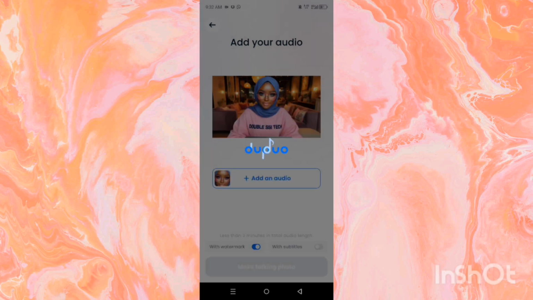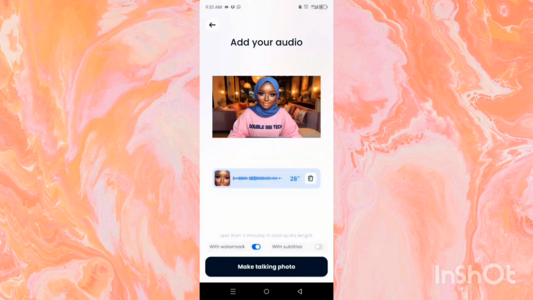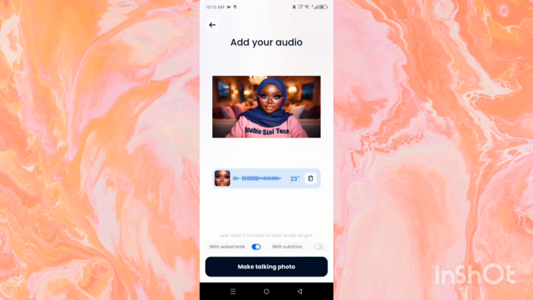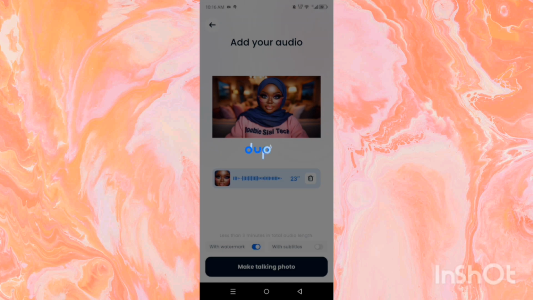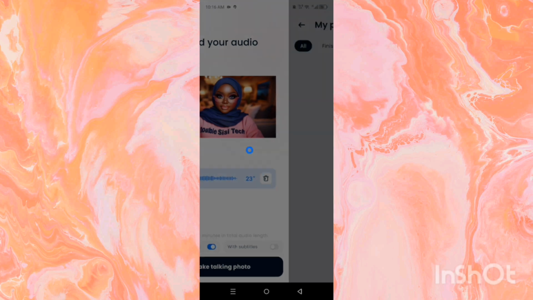Finally, do not forget to click on the make talking photo button. Once you click on it at the bottom, go ahead and process your talking avatar.